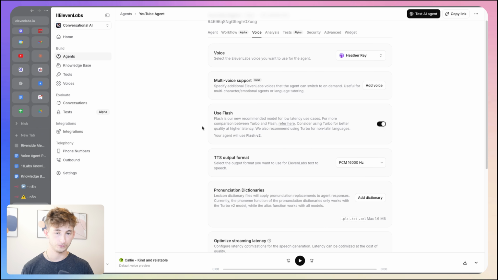From here, there's not really much more that you have to do within this section. You can add multi-voice support, which is going to allow the agent to switch on demand to different types of voices. So if you want to have a voice that's going to be in Spanish and have that Spanish accent, then this is what you're going to be using. But for most people's use case, you probably will not need this.